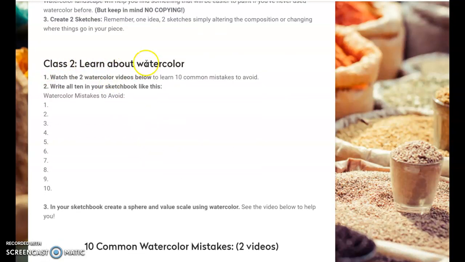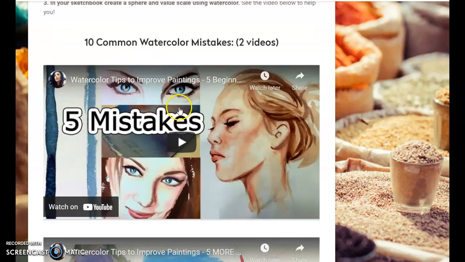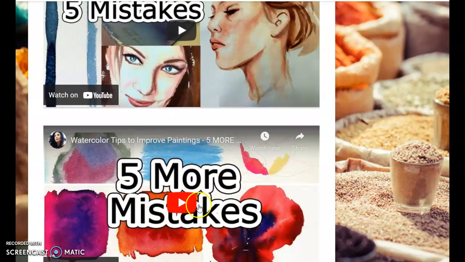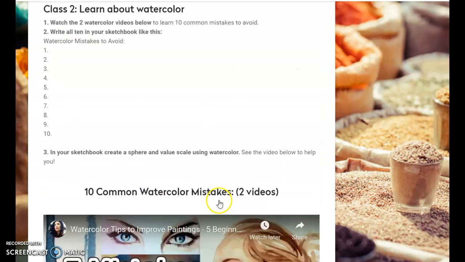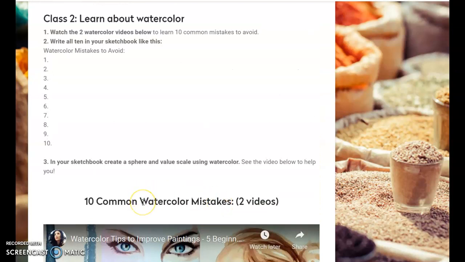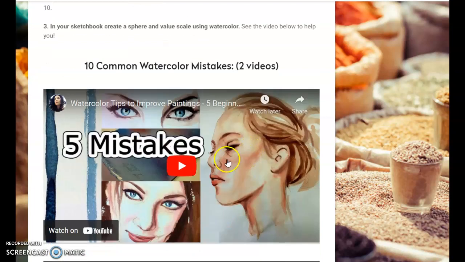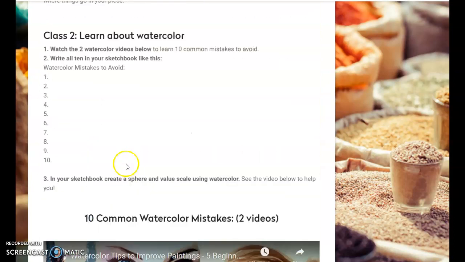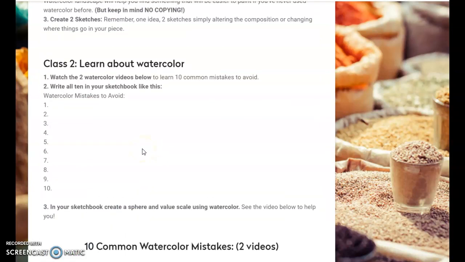Class 2, you're going to learn about watercolor. So I have 2 videos that I added here, these are 5 watercolor mistakes and these are 5 more watercolor mistakes. So it's important to learn about what not to do so that you can try to avoid making those mistakes. I will tell you, you're probably going to make at least one of these mistakes, if not more, but it's going to show you, you'll be like, okay, that's what I did. You know what happened and then how to fix it. So we like to go over these first to help.